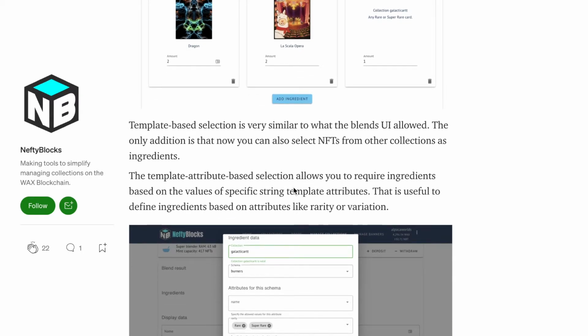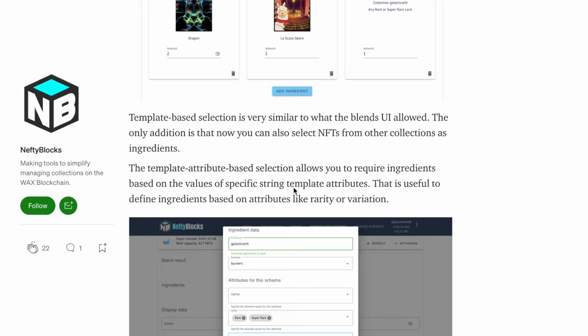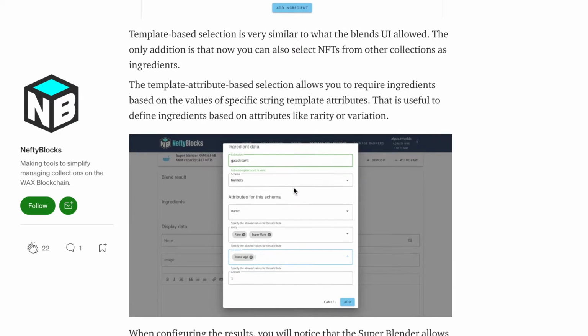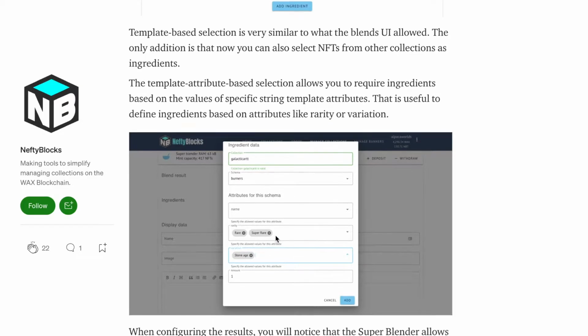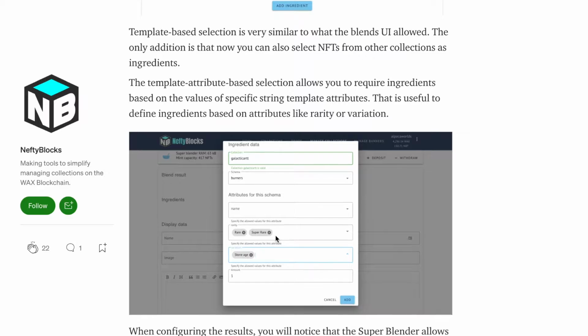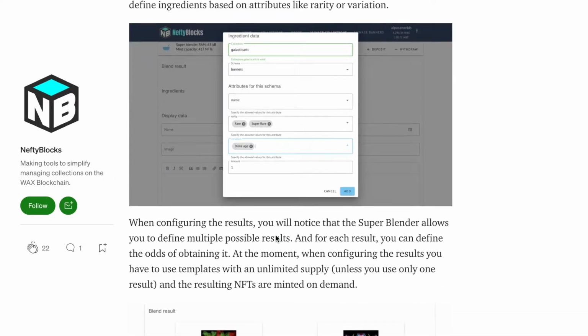On top of that, you can do specific attributes. Like they have in this example here, rare or super rare as far as your rarity. That would be an attribute to the template, and Stone Age. So this is a Stone Age rare whatever. And based on that, it can be a requirement to do the super blend.